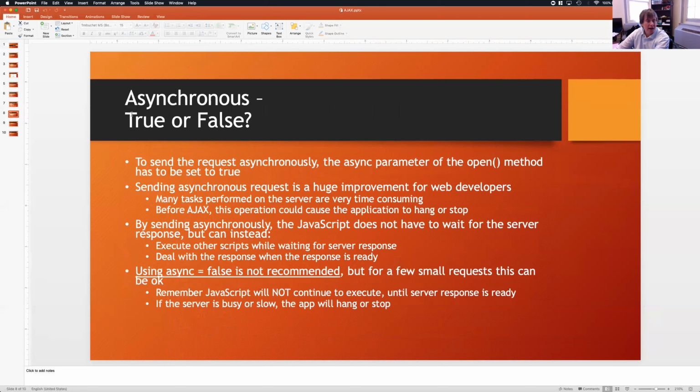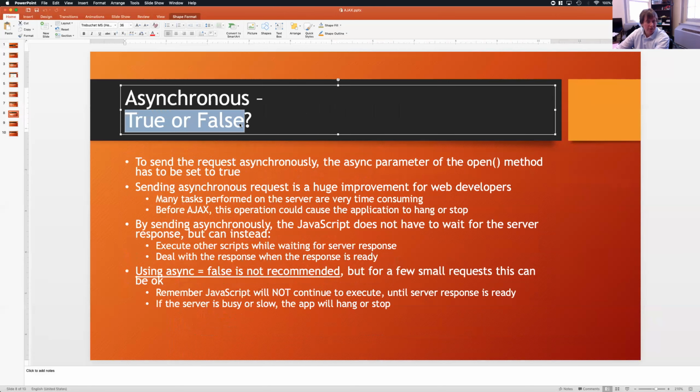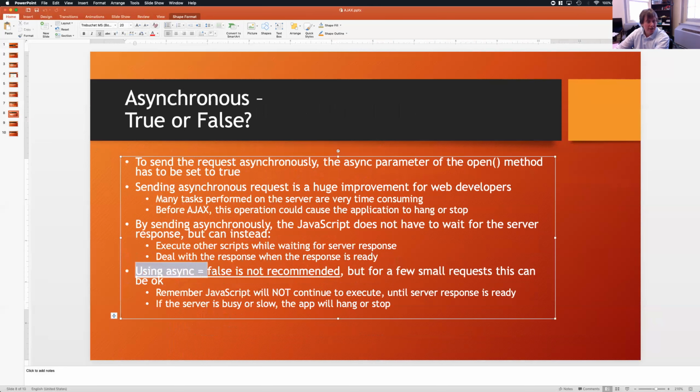And with AJAX, we have the option to say true or false on asynchronous. Using asynchronous equal to false is not recommended. That's not the whole point of an AJAX request. The whole point of an AJAX request is to send it asynchronously, so you don't have to wait for the server's response. So the user can keep using your page. So usually we don't say to not do asynchronous. We always say to use asynchronous. That way the user experience is good.